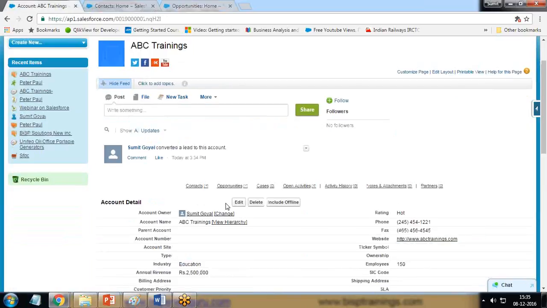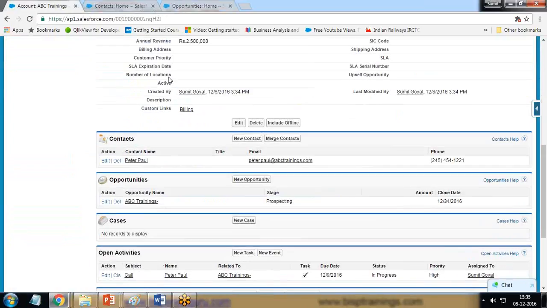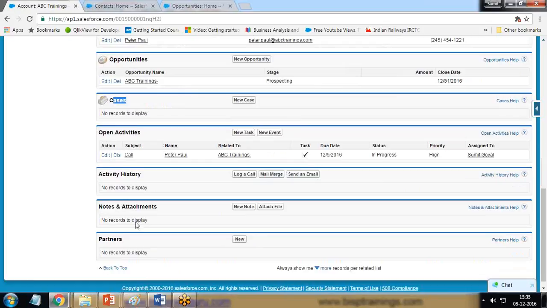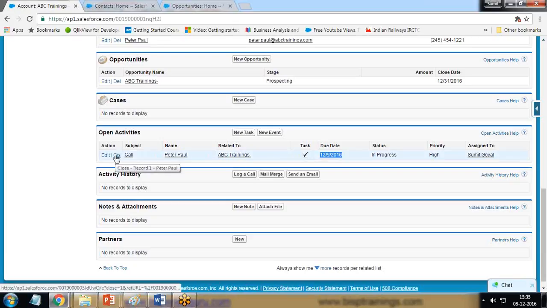So we have an account, and we can get further details about the account name, contact, any opportunity. If we would like to generate any new opportunity, we can create it from here. There are no cases associated with this. There is an open activity, make a phone call to this Peter Paul, and the due date is tomorrow. And once the call is finished, we'll close this.